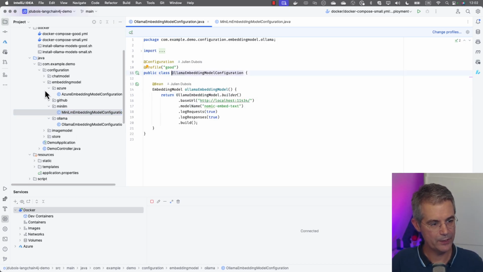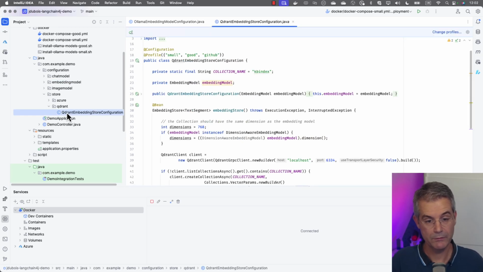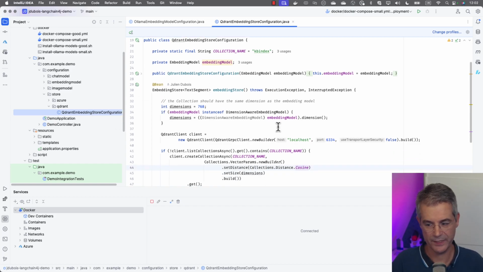And then we're going to store everything into a vector store. We've got two examples here. We're going to use Qdrant. Qdrant is a nice and fast vector store that can run easily inside Docker. And so we're going to use it to store all our vectors.